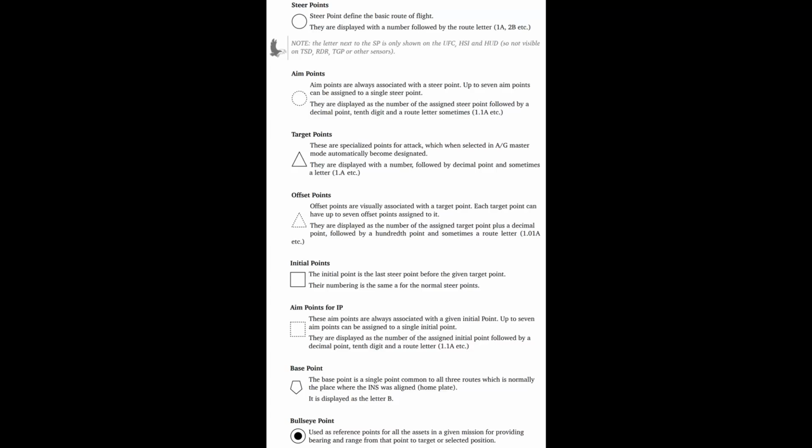Their numbering is the same as the steer points. Aim points for initial points are always associated with a given initial point, up to 7 per initial point. They are displayed as the number of the assigned initial point followed by a decimal point and a tenth digit, 1.1A, and so on. The base point is a single point common to all 3 routes, which is normally the place where the INS was aligned, home plate or the base. It always displays as B.